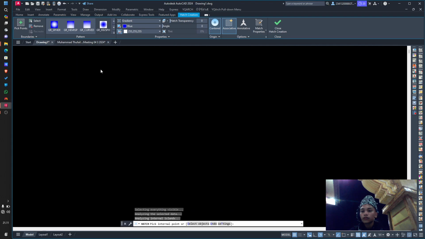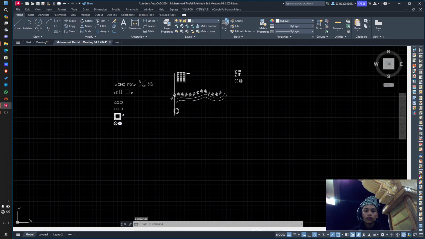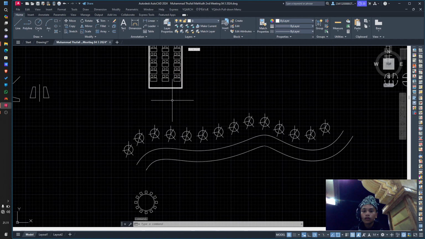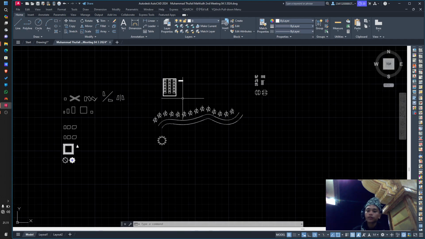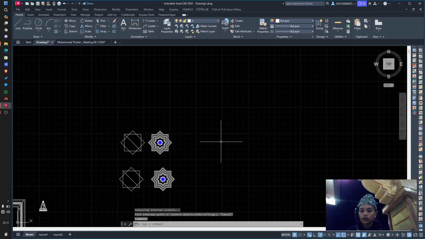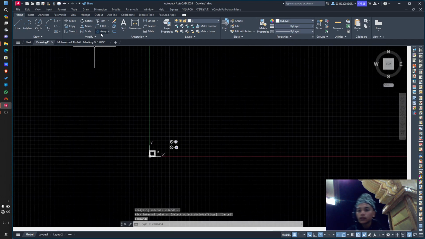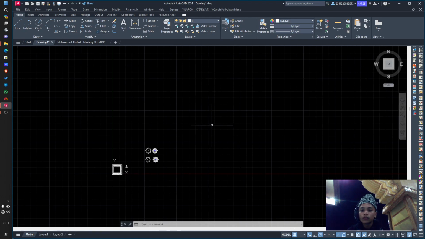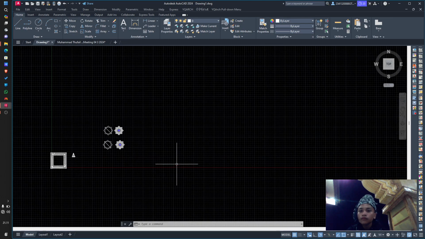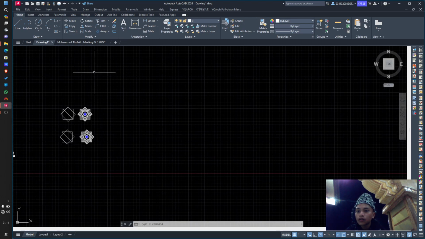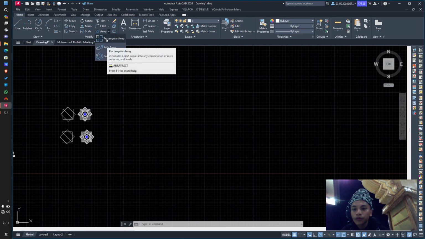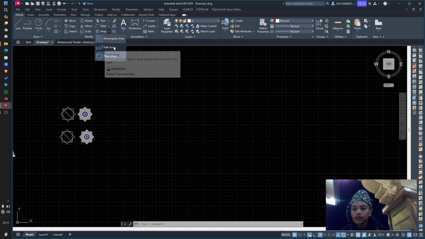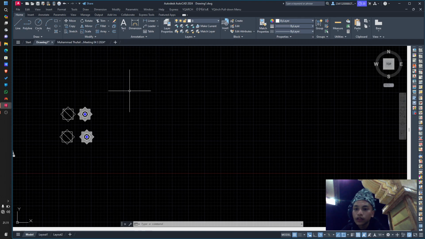Okay, and then this is the explanation of array. So array is: distribute object copy into any combination of rows, columns, and level. Array is categorized into 3 points: rectangular array, path array, and polar array.